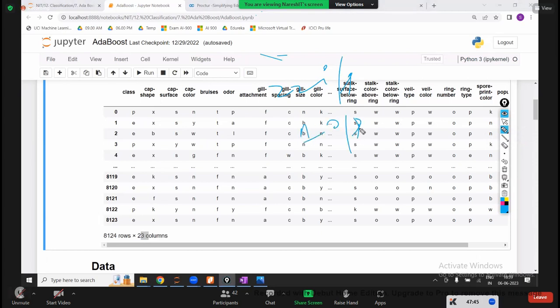Anyway, the output column is common for everything. In the penguin data set the output column is common, in a cancer data set also the output column is common, everywhere the output column is common. Now, 22 input columns are there, and all 22 of them are discrete categorical only. There is not even one continuous variable.